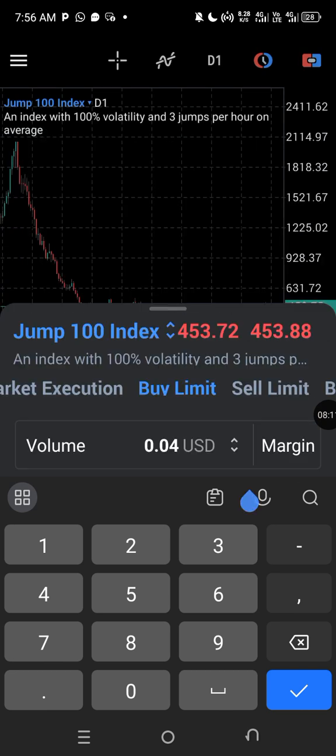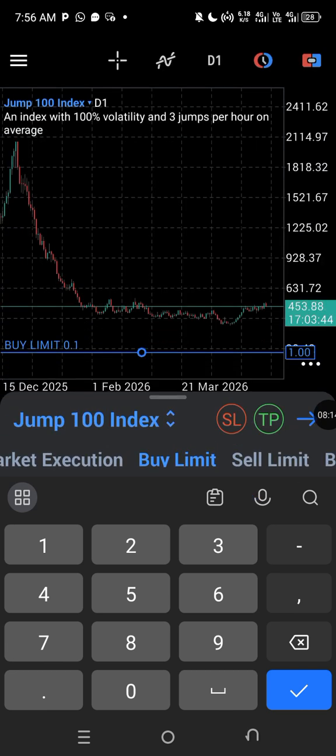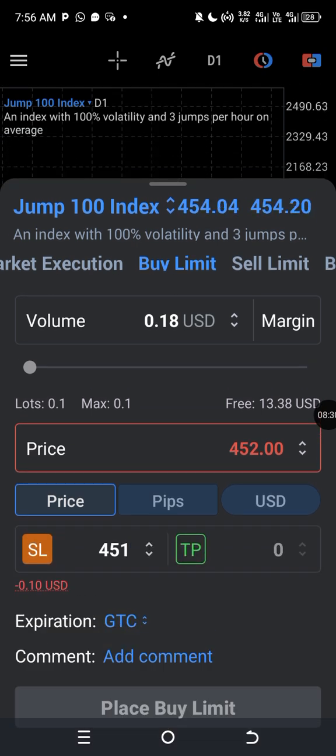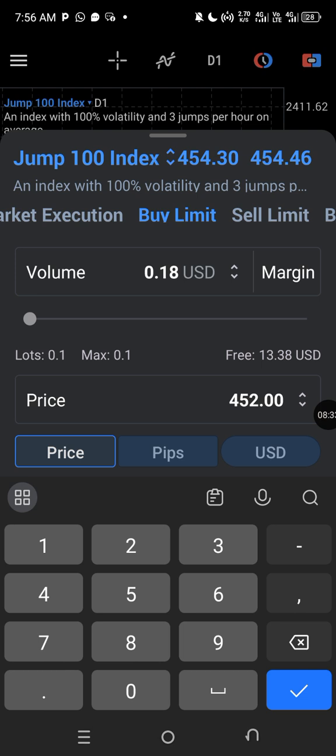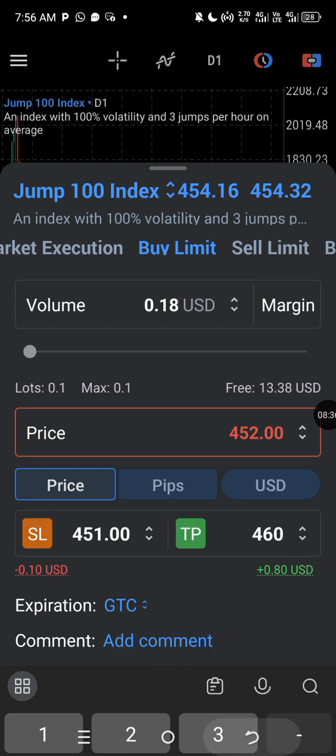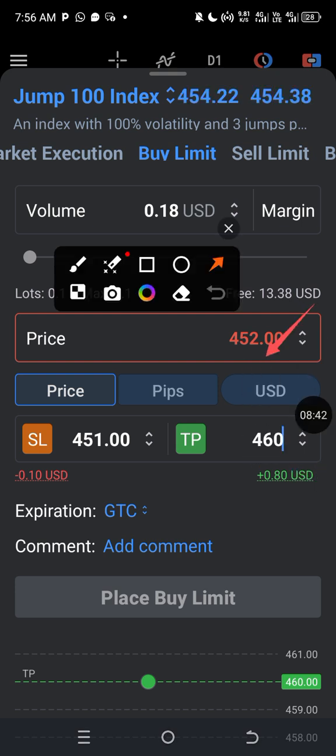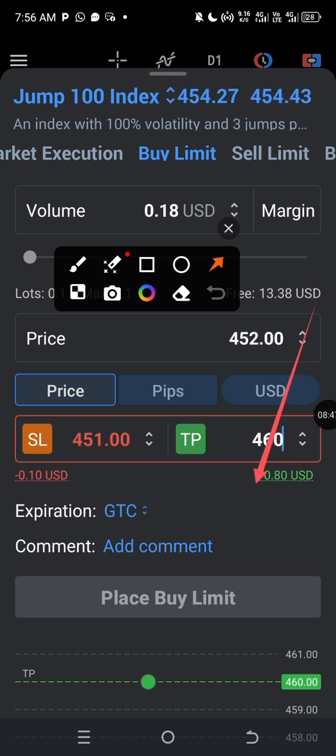Which coin is this? Let's say we're buying at 452. 452. And SL is 451. Then TP is what? 460. Are you seeing it now? You can see here now. Stop loss, the amount. Take profit, amount.